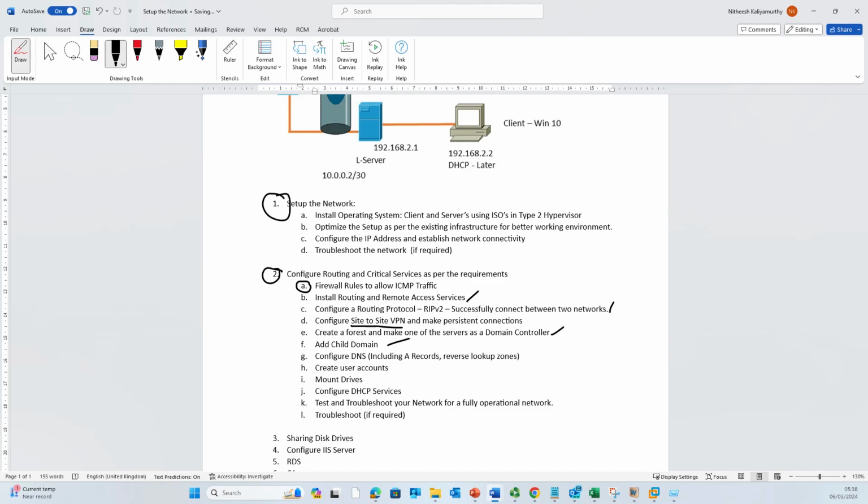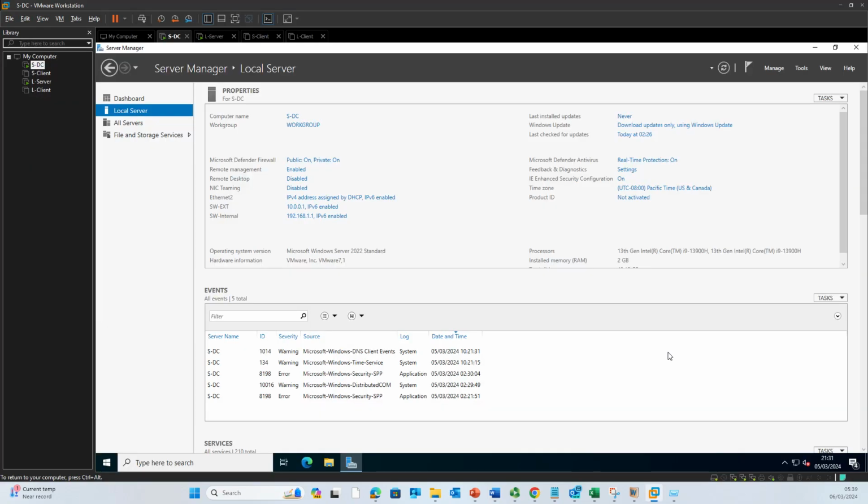we will look into the DNS configurations, and then we will go into site-to-site VPN and DHCP services, and then we move into user accounts and mounting drives and troubleshooting things, leaving the sharing disk drives, IIS server and RDS for you to go and do the research. Okay, so let's go with installing the remote routing and remote access services.